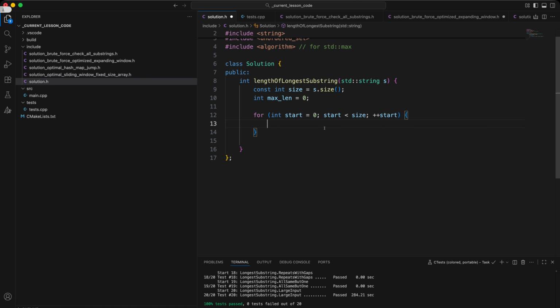And the improvement we made in this version of the brute force algorithm was that as we move our end pointer, we are also checking whether the character pointed by the end was already seen. So for that, we will define a set. And now since we have a set, we can write a second for loop.